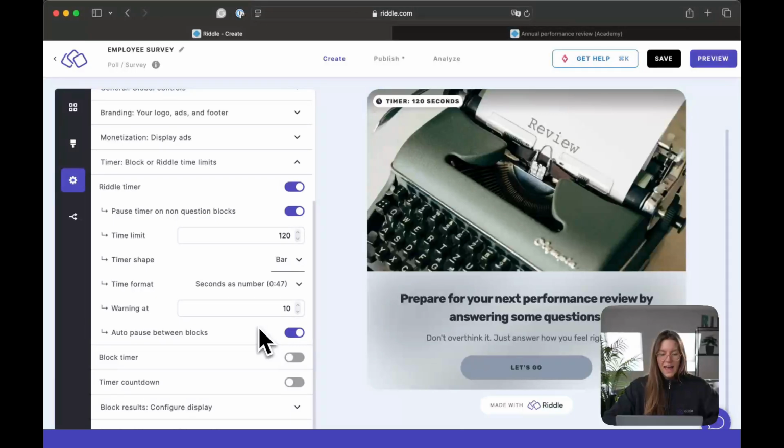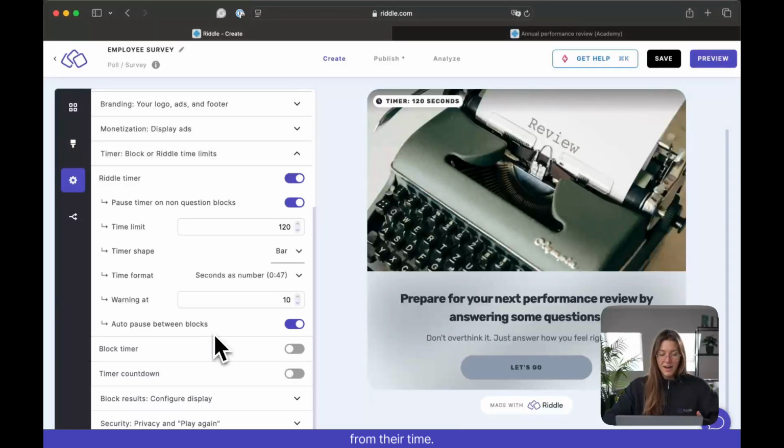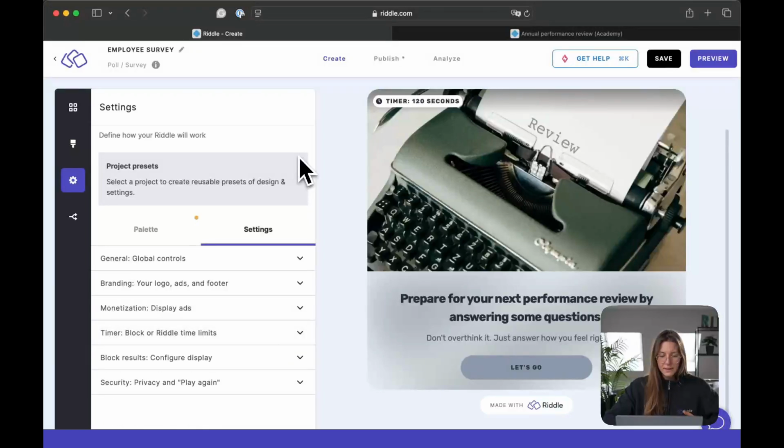Okay. And this is enabled by default, but in between the blocks, while it's loading, that will auto pause. So that will never take away from their time. Okay, happy with the timer.